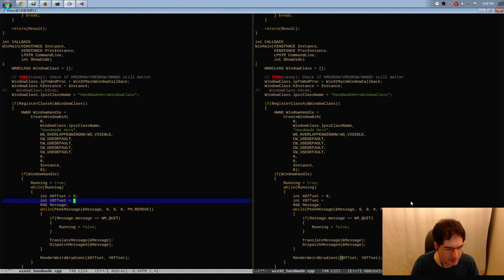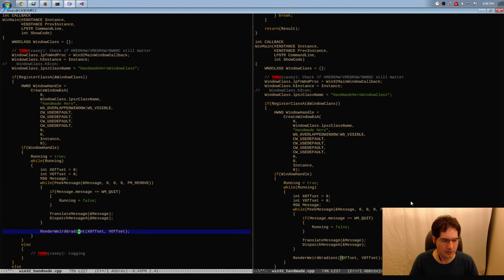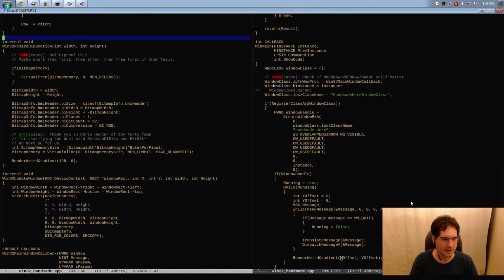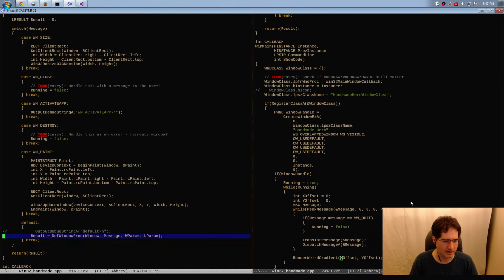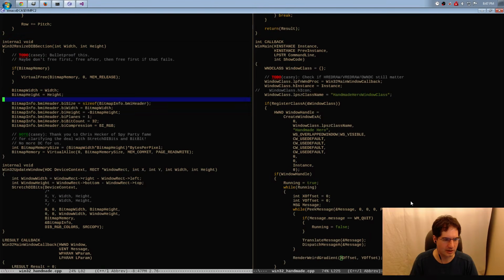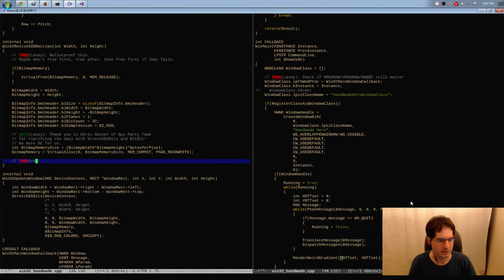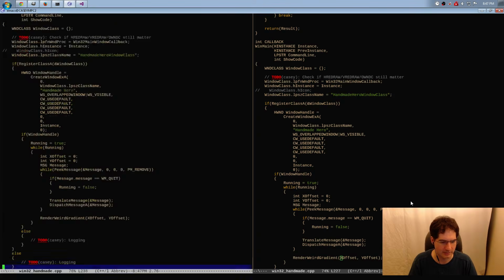All right, here we go. We are going to call render weird gradient with the x offset and the y offset, and we are just not even going to bother initializing it in here. Not at all, because we don't actually care. I'll put a to do, probably want to clear this to black. But we don't need to do that right now, because we'll be thinking about those sorts of things later.